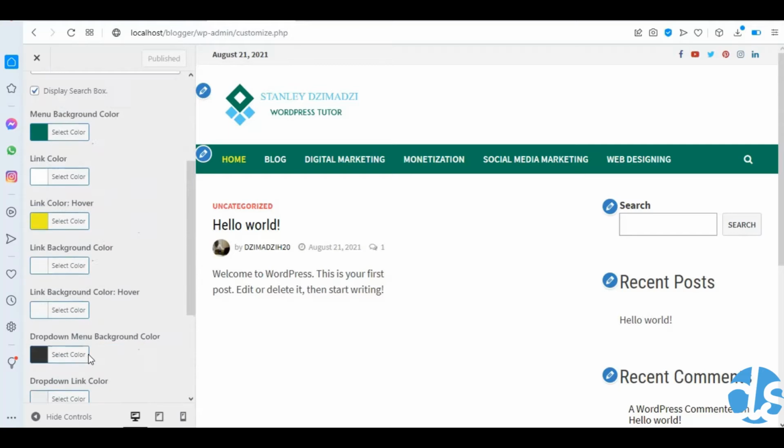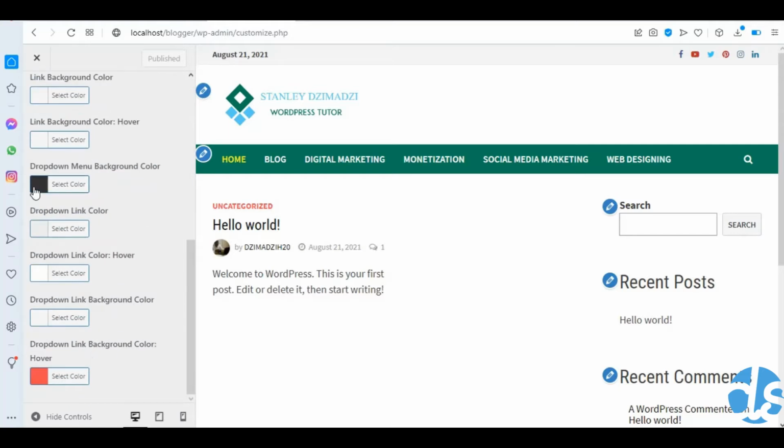If you are scrolling down, you'll notice that there are several options that you can select from, okay. There's a drop down menu background color. Of course, on our website we don't have a drop down menu, okay. So a drop down menu is when you hover over it, you see something drops down, and if they are setting categories, other categories under digital marketing, that's when you can create the drop down menu, okay.